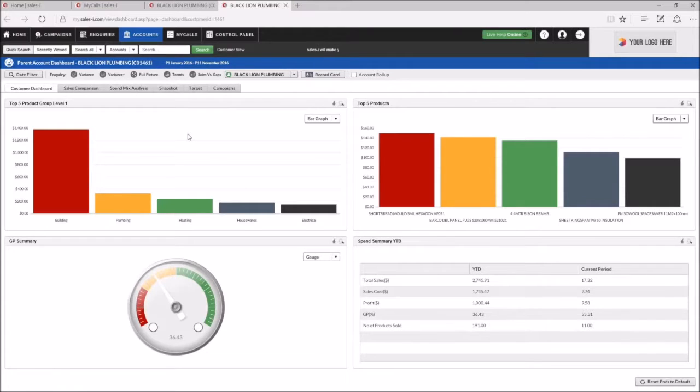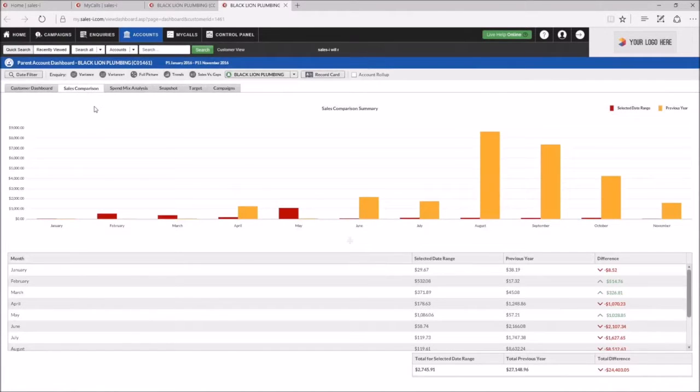So we get that high-level overview by looking at these pods. But pre-call, let's go ahead and take a look at a little bit more information. What do I need to know about this account? So we'll just use these tabs here and go straight down the line. So I have a sales comparison. I can see where I'm up and where I'm down compared to this time last year.